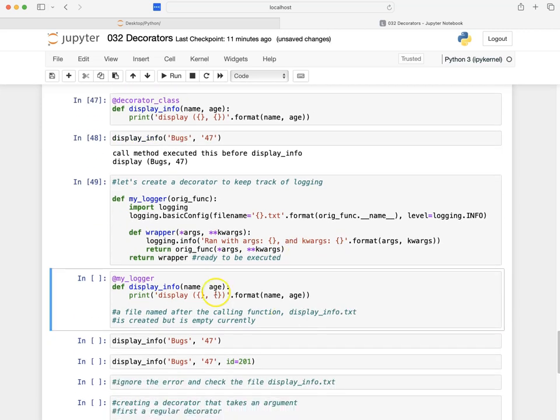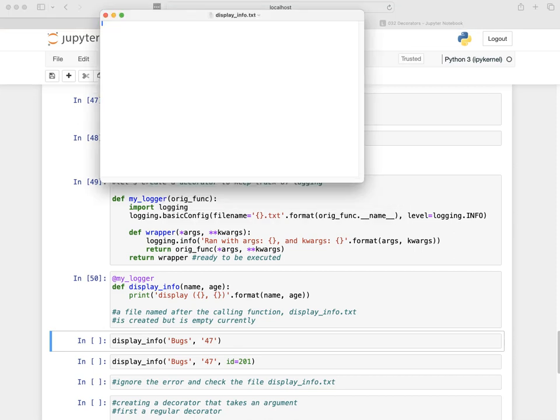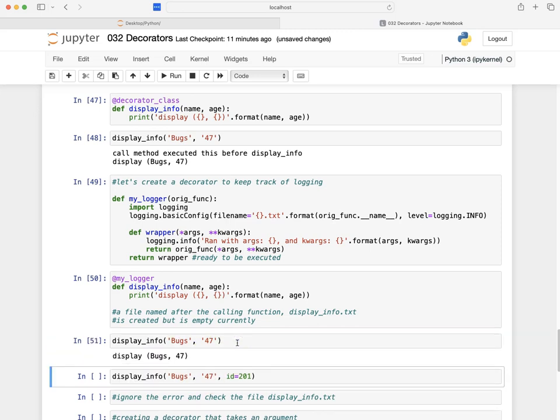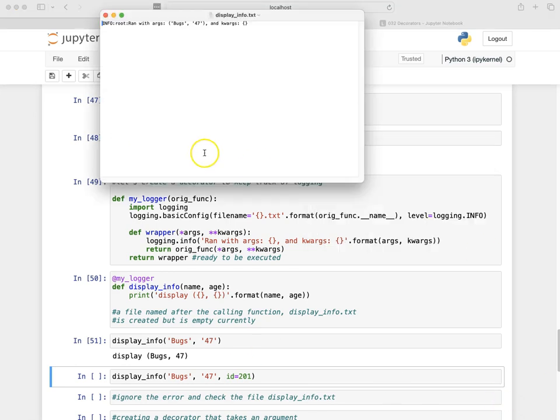That being the case, let's take mylogger and decorate display info, which simply prints stuff for us. So let's run this. Nothing seems to happen, but I have a note here: a file named after the calling function, display info, is created. And in fact, it is created. I'm going to bring it into view for you guys so you can see that display info.txt was in fact created. And right now it's empty. But now, if I run display info and pass to it bugs and 47, and I bring this back up, you can see that it ran that information for us.